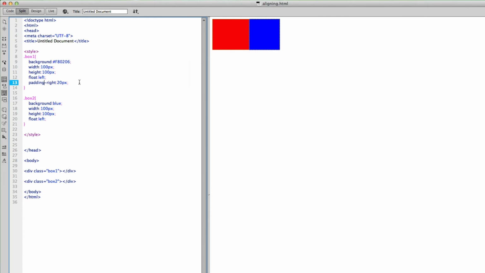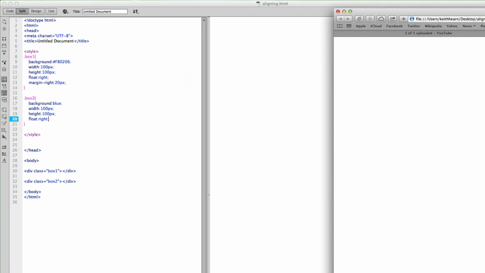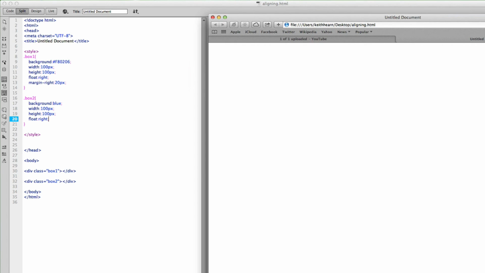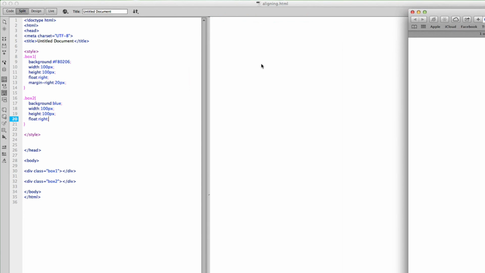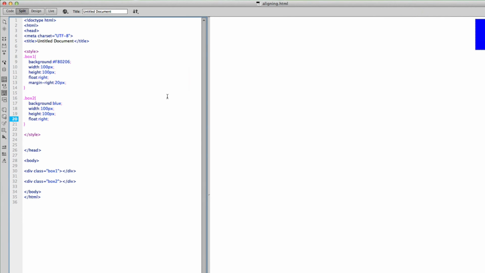Now, the other thing is, why did I float it left? Why didn't I float it right? Well, let's take a look here and see what happens if I change that from float left to float right. I'll save my document. You'll see that they actually kind of flip-flop positions there. The blue is on the inside and the red is on the outside. So what it's actually doing is saying the first one needs to go all the way over, and then the second one is going to come up next to it.